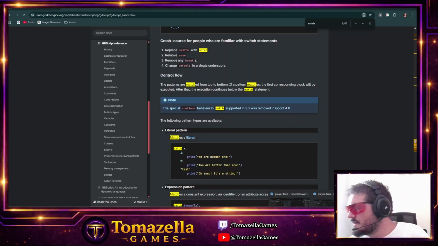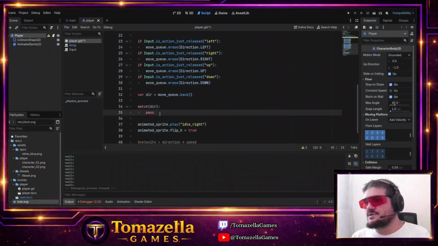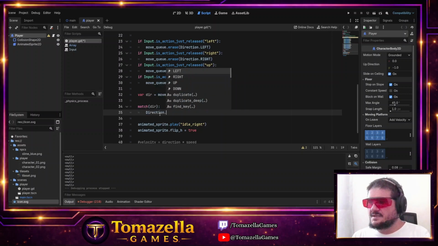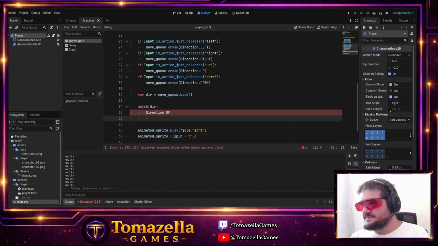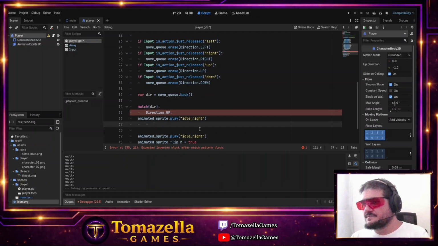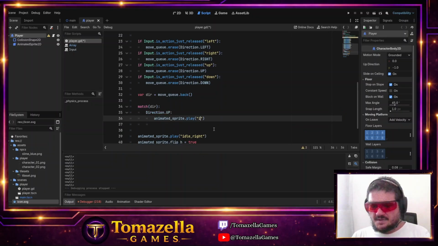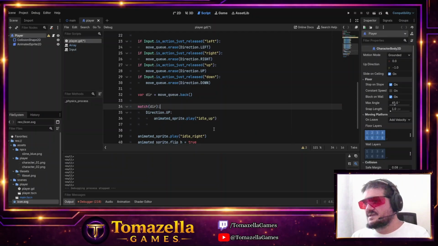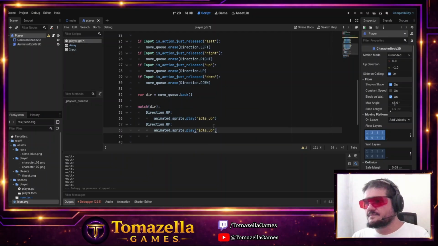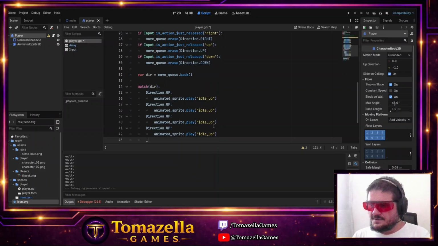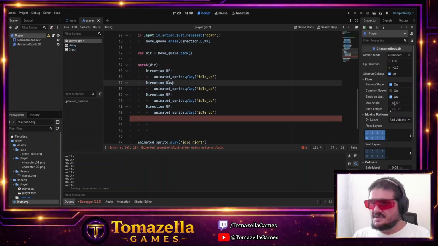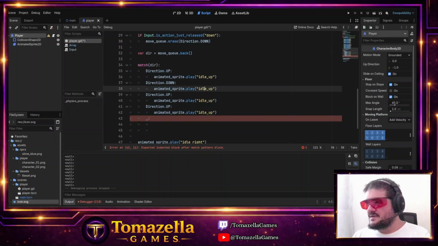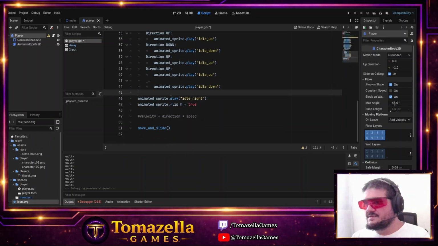Oh, just write down the. Okay, so direction dot up will be idle up. Great. And default will be down. Up, down, idle, down will be the default one.